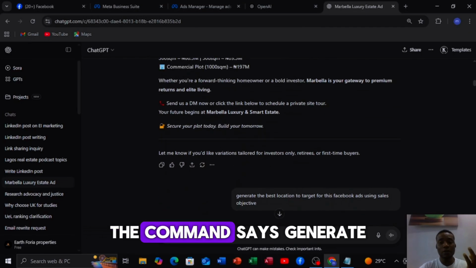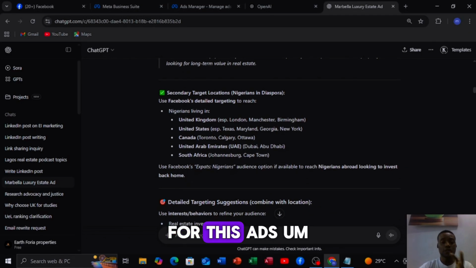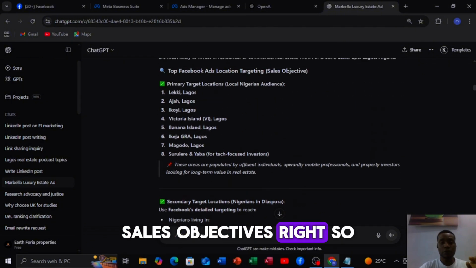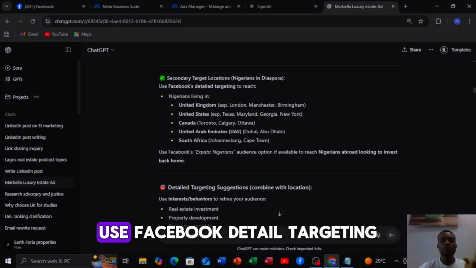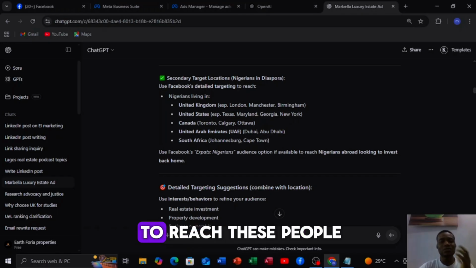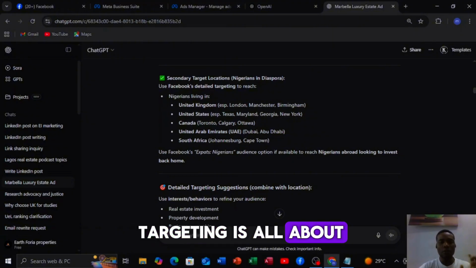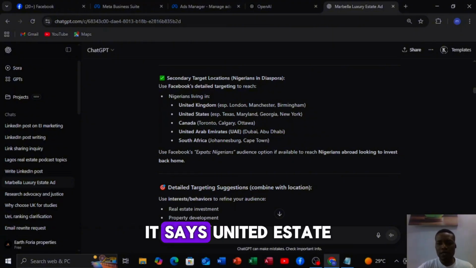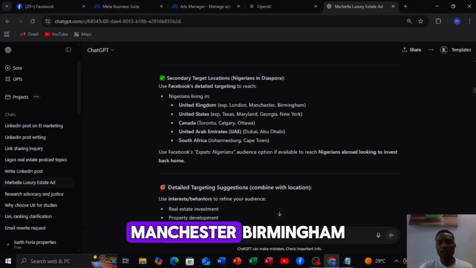Now let's look at the secondary target. Remember the command says generate the best location for these ads, sales objectives, right? So secondary target location: Nigerians in diaspora. Use Facebook detailed targeting to reach these people. Now I'm going to be showing you what detailed targeting is all about. Now look at it. It says United States, especially, United Kingdom, pardon me, especially London, Manchester, Birmingham.